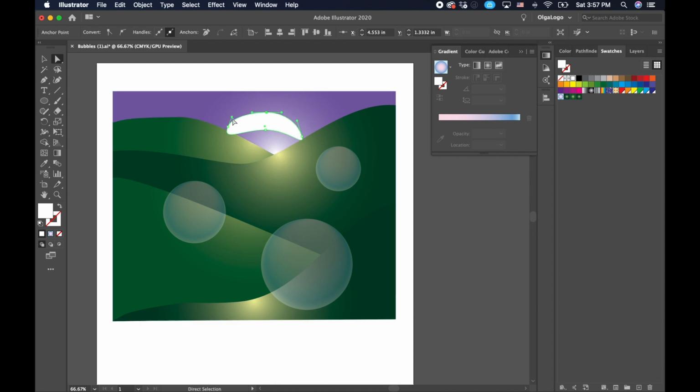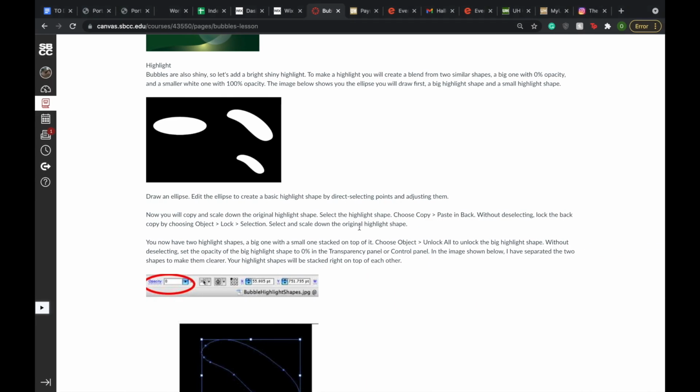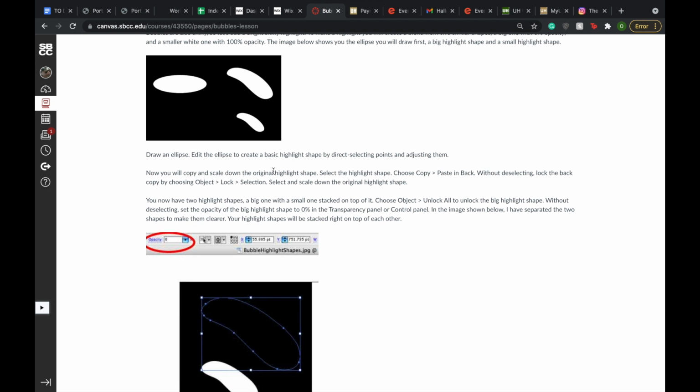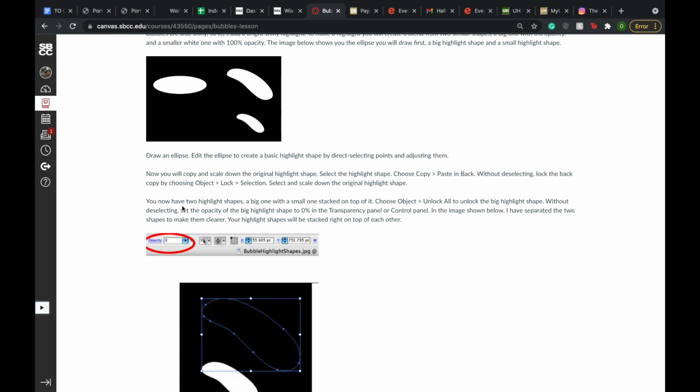And there we go. Okay, that's what I'm going to work with. So the next step is to copy the one we just made, the newer highlighted shape, which is exactly the same, and paste it in the back.